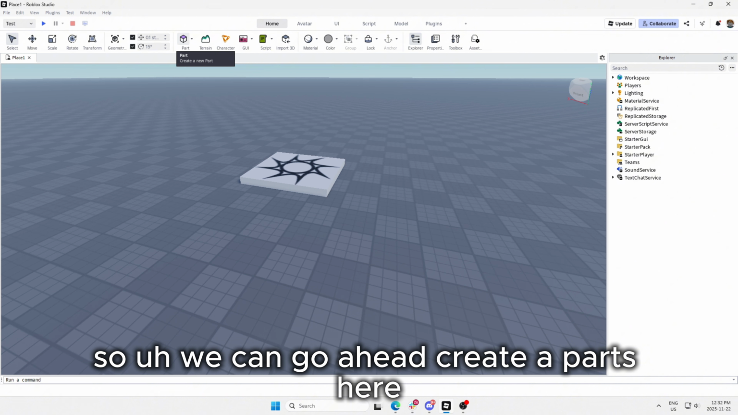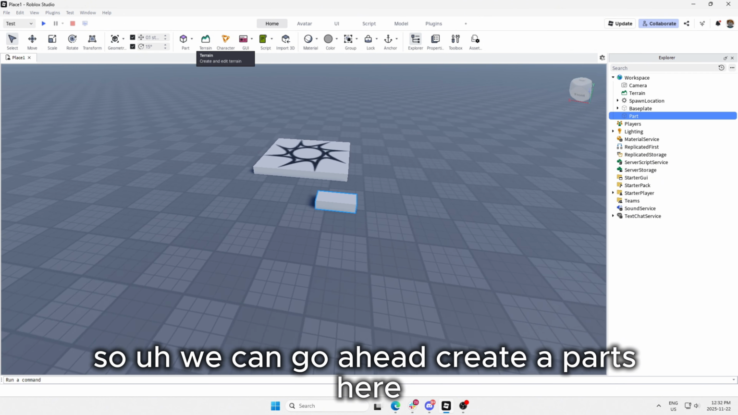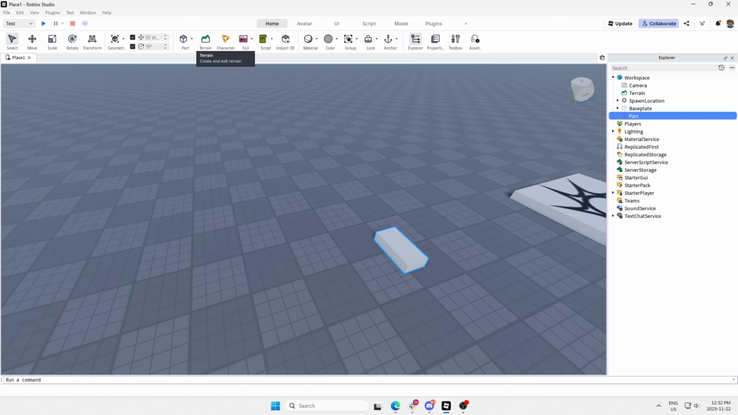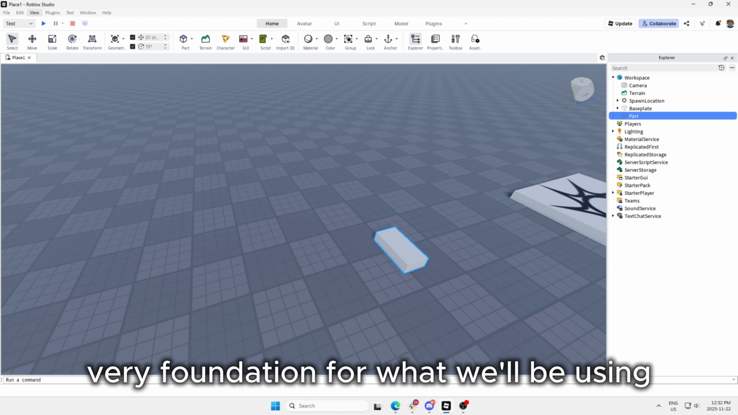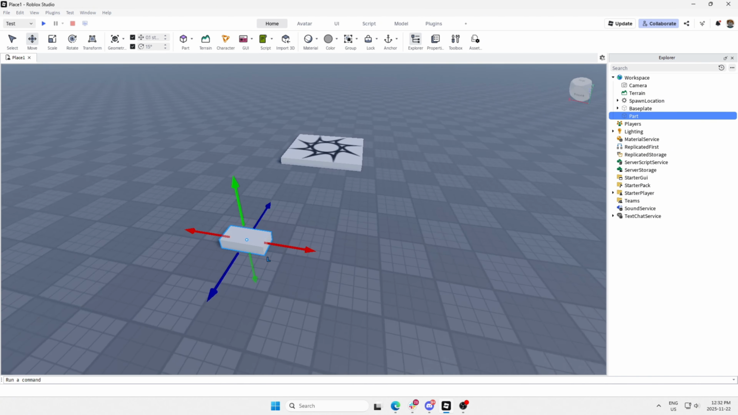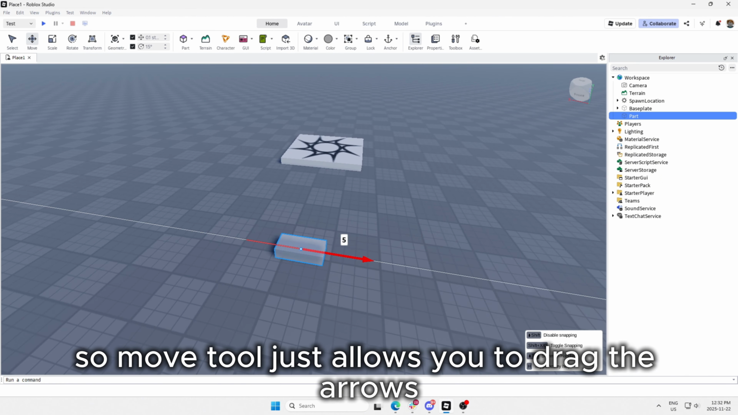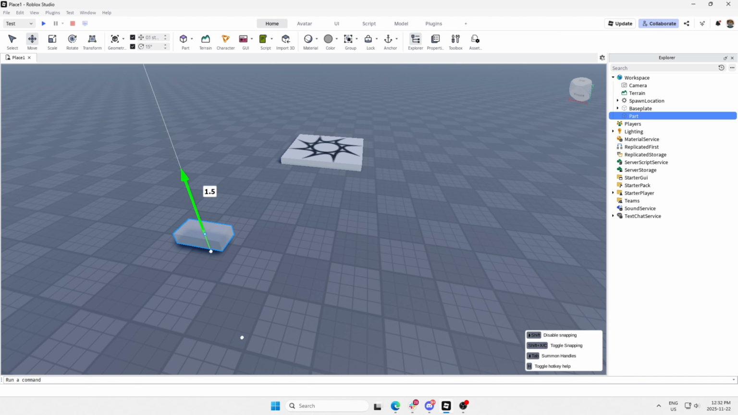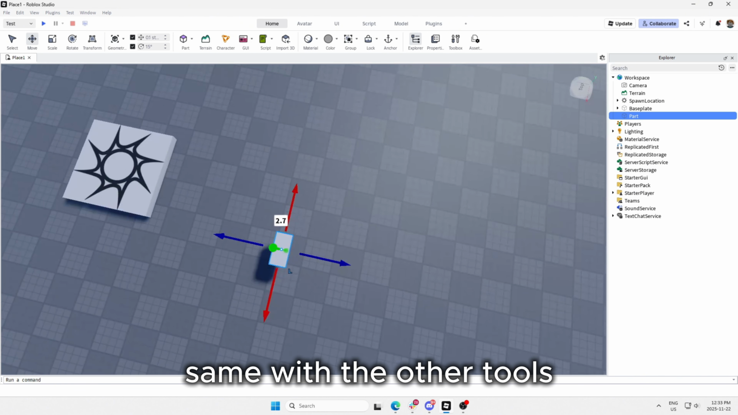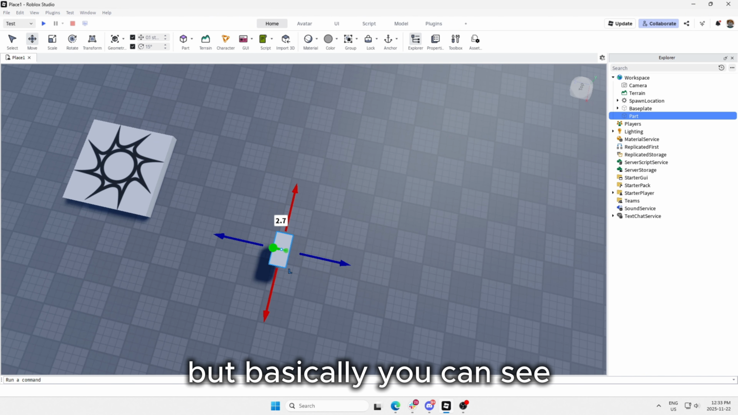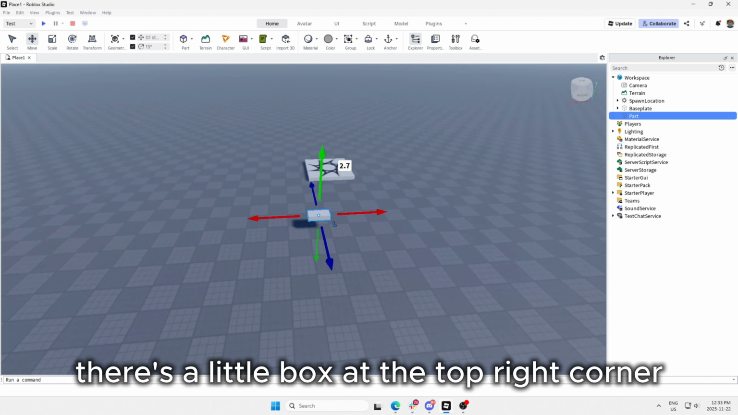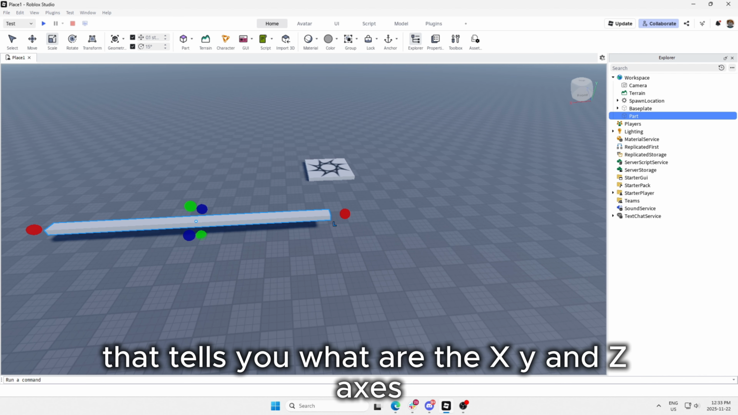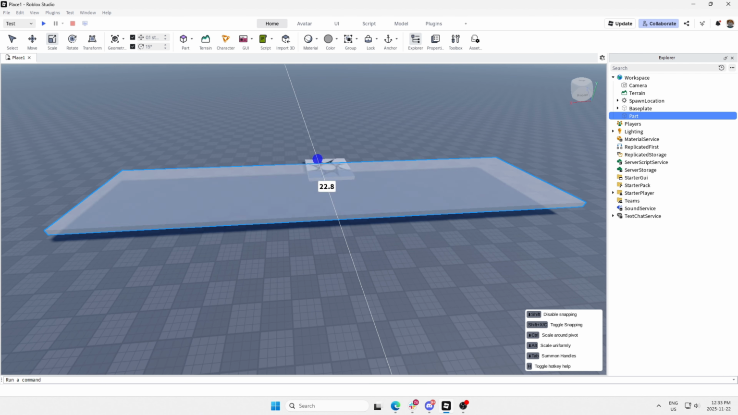Anyways, so we can go ahead and create a part here. By default, it's a rectangular prism part, and this is the very basic foundation for what we'll be using. So the move tool just allows you to drag the arrows to move the part around. Pretty intuitive. Same with the other tools. But basically, as you can see, there's a little box at the top right corner that tells you what the X, Y, and Z axes are, so you can get oriented.